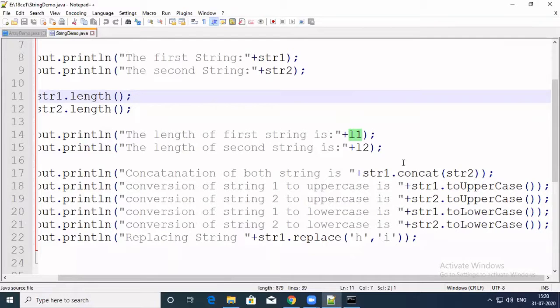Then we use some inbuilt functions of the String class. The first one is the concat function. This concat function is used to join str1 with str2. That means it will join the two strings str1 and str2. Another function is toUpperCase. That means this function converts the str1 value to uppercase letters, that means capital letters. Again, we convert the value of str2 to uppercase. And the next function is to convert to lowercase letters. That means the values of str1 and str2 will be converted to lowercase letters.